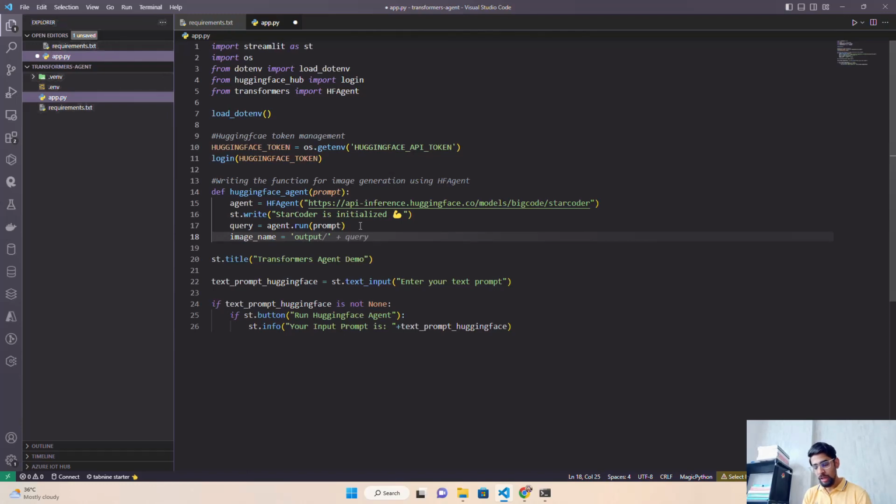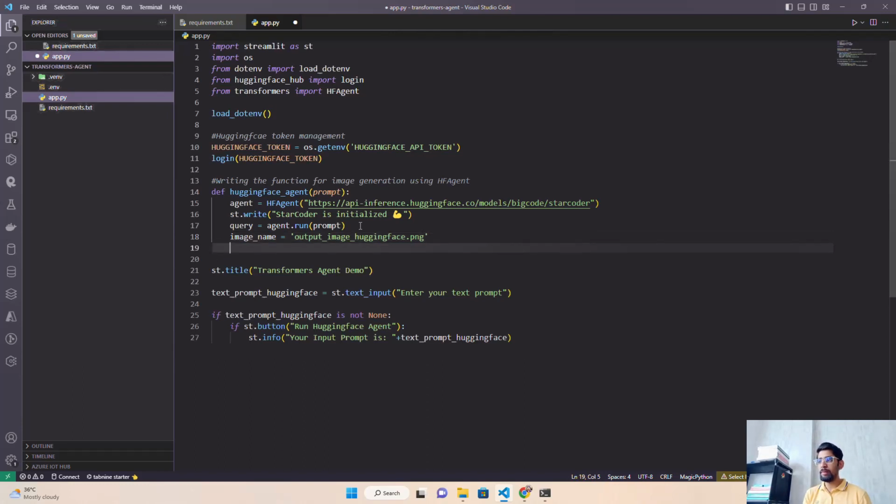So output_image_huggingface. If you are going to use OpenAI, then you have to write one more function and create one more image name if you want to keep a separator there. huggingface.png is my image name. I am telling the agent, whatever image you generate, please assign this name to that image, so I can just load it and show it on Streamlit. So image name is done.